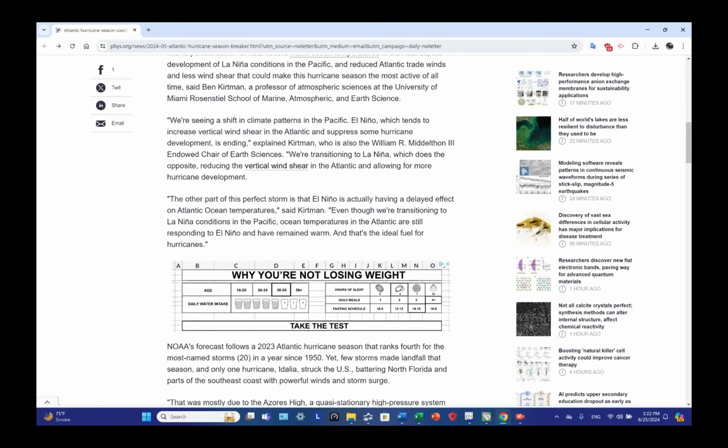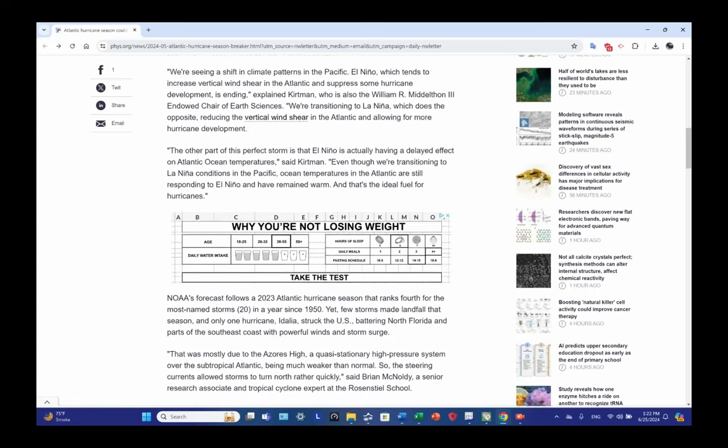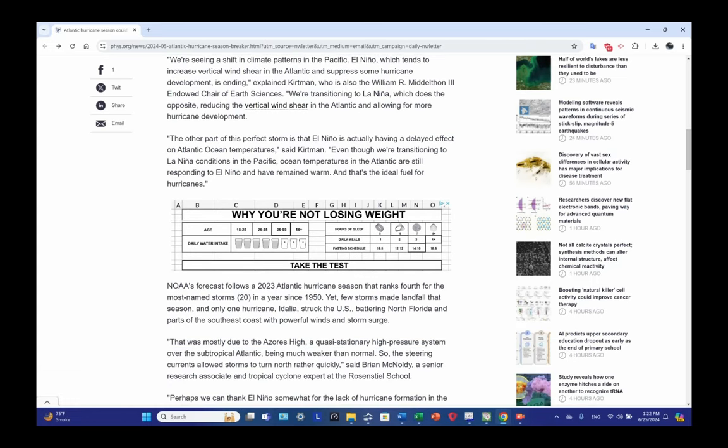We're transitioning to La Nina, which does the opposite. It reduces the vertical wind shear in the Atlantic, allowing for more hurricane development. And with all the ocean heat that's there, warm waters just fuel cyclonic storms.